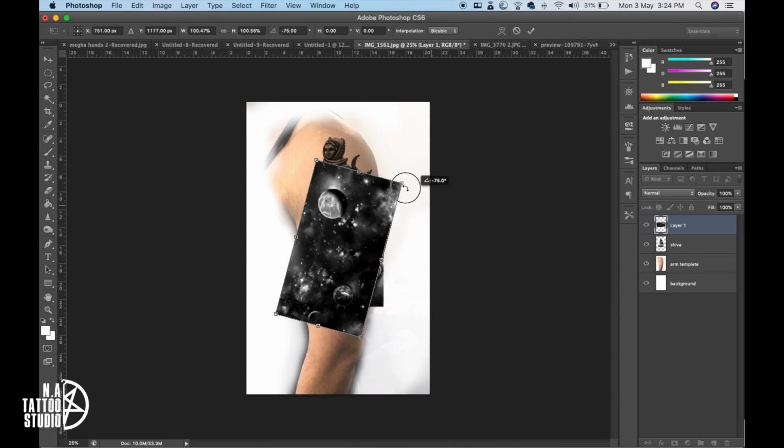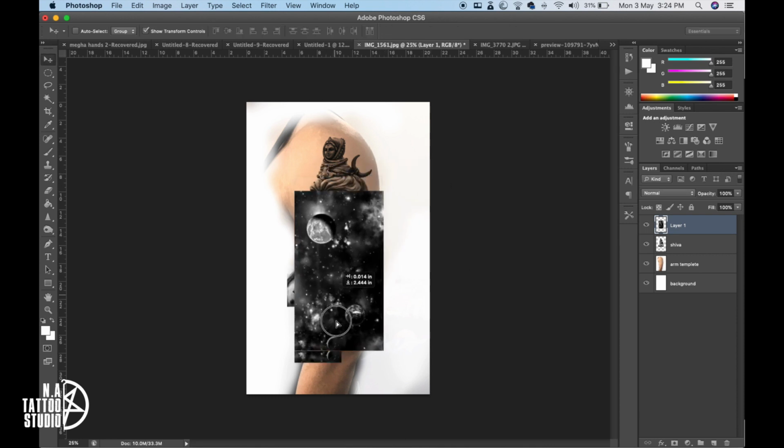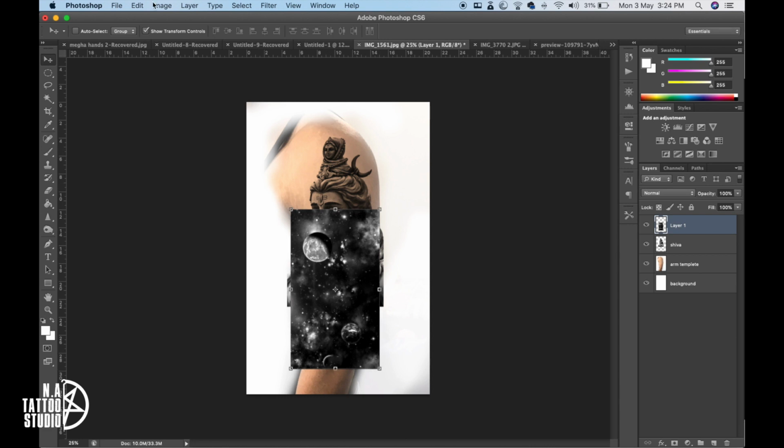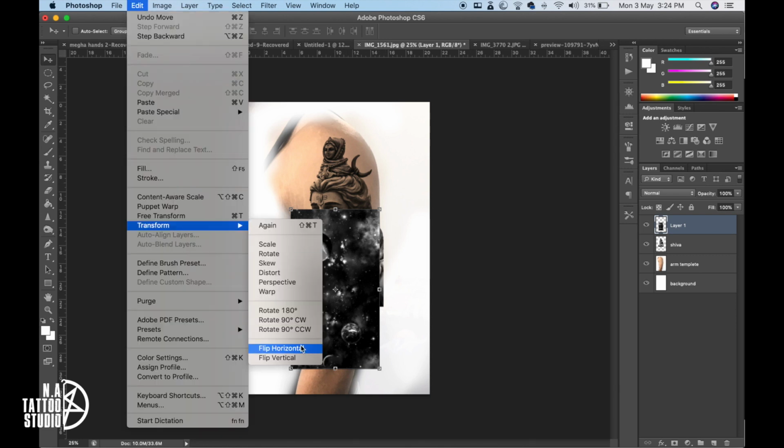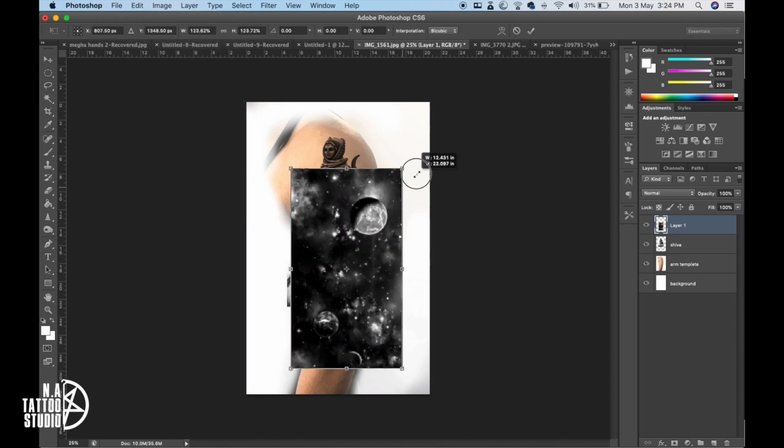I'm just rotating this image as I feel it would look better on this arm. I need to flip this image because I want this planet coming on the right hand side. I'm going to Edit, Transform, Flip Horizontally. Yeah, just trying to resize this image a bit.